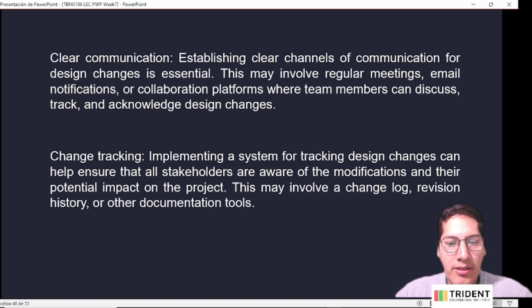By implementing a system for tracking design changes, this can help to ensure that all the stakeholders are aware of these modifications and their potential impact on the project. This may involve a change log, revision history, and other documentation tools.